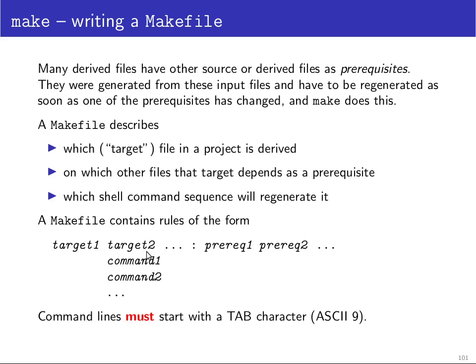One warning here about the syntax. Makefiles are one of the very few file formats that I know where the tabulator character actually has a semantic or syntactic meaning. Namely, all these commands that are part of a makefile rule have to start with a tab character. That's how you distinguish a shell command line in the middle of a makefile from these target rules.